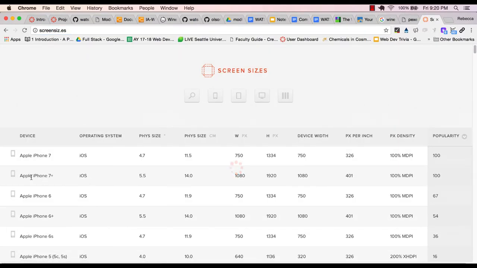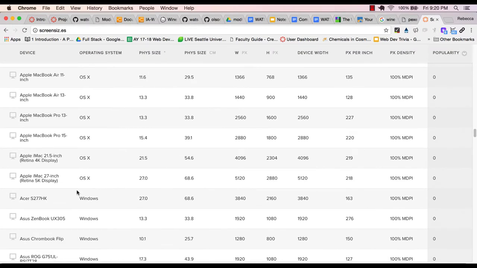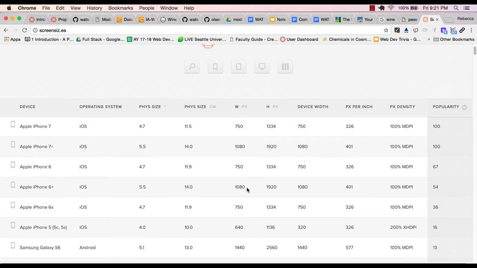Screensize.es. And with this, you can see it lists all of the many, many devices. And you can look at this. The width and height is kind of the important breakdown. And as we get into responsive coding with Bootstrap, you will see that this kind of takes over, showing you what size you are dealing with in terms of your viewport. We'll talk more about that when we get into coding.